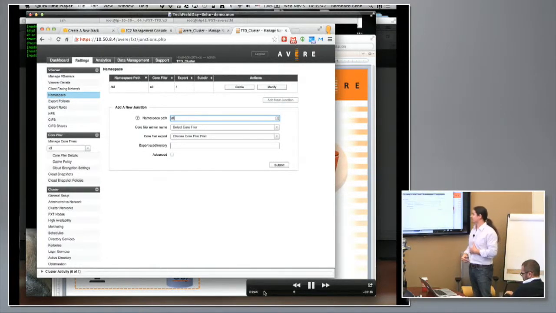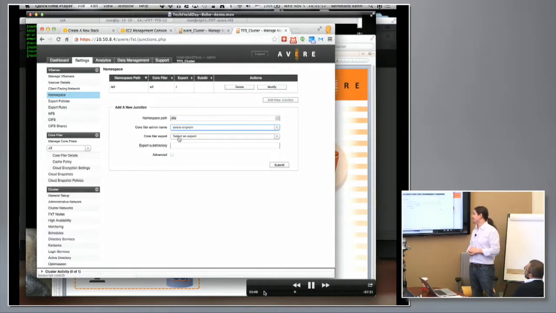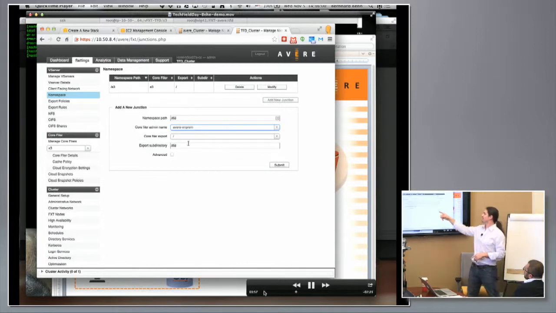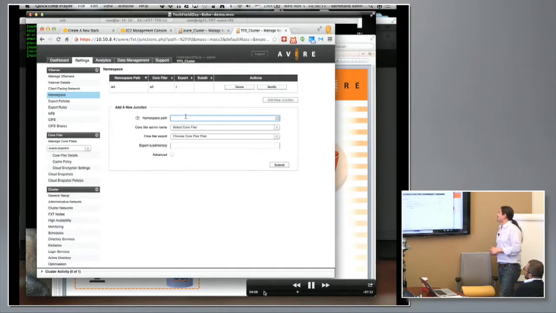So I go and I say, I want whatever's on that core filer to be visible in the namespace path of TFD. So I'm going to say I want my Avere on-prem, and the export that he has, TFD, I want to make visible to this via, oops. So there's a leading slash there that I got to remove. It was late. I have to redo it here.